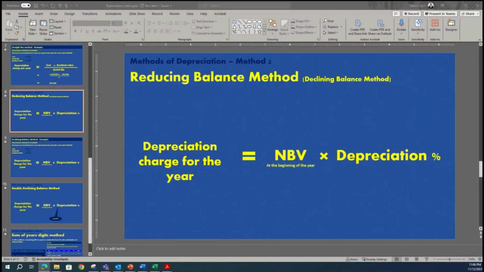Now let us move forward with our second method of depreciation, that is the reducing balance method, which is also called the declining balance method. In this method, we calculate the depreciation charge for a year by taking the net book value and multiplying that with the depreciation percentage.